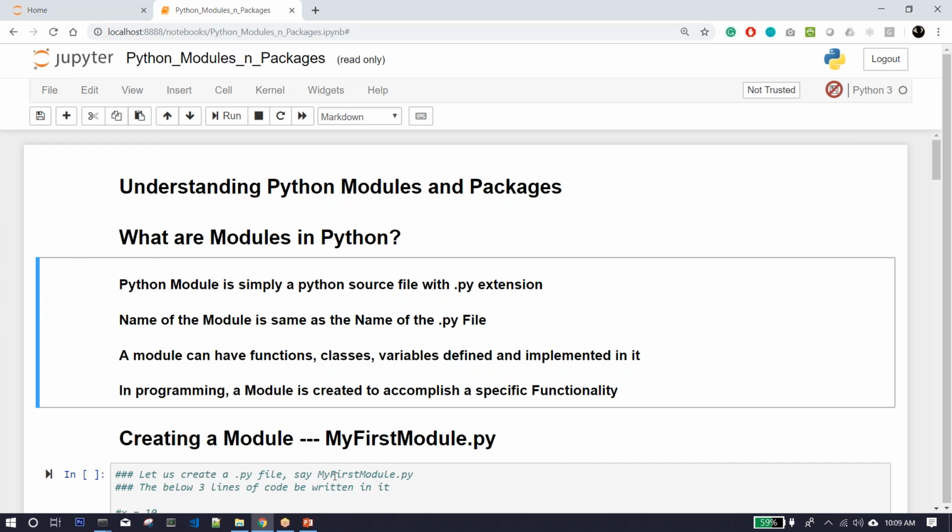What do you mean by a module? If I have to create an application, the entire application is broken down into smaller modules, smaller components. For example, if I have to build a banking application, you will have to break it down into smaller components. One of the smaller components would be registering a new customer. So you will have a module, customer registration.